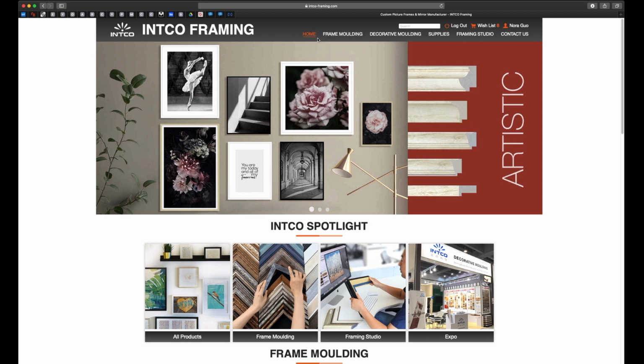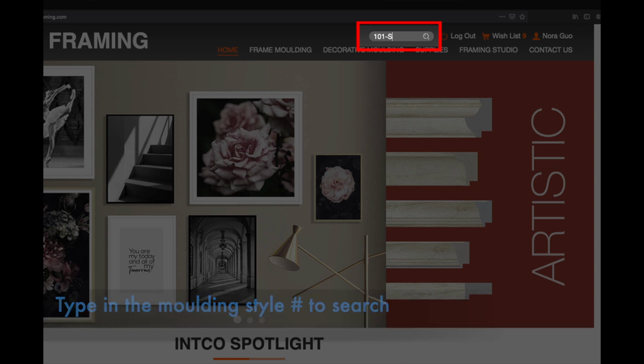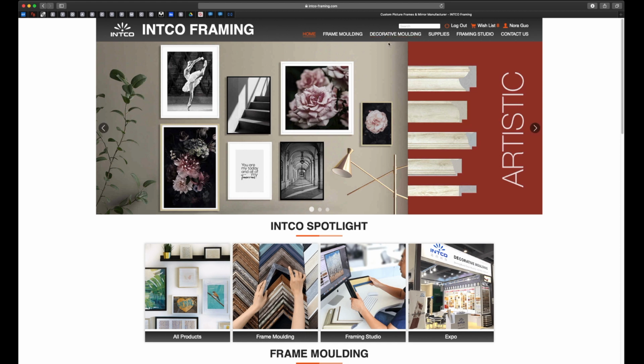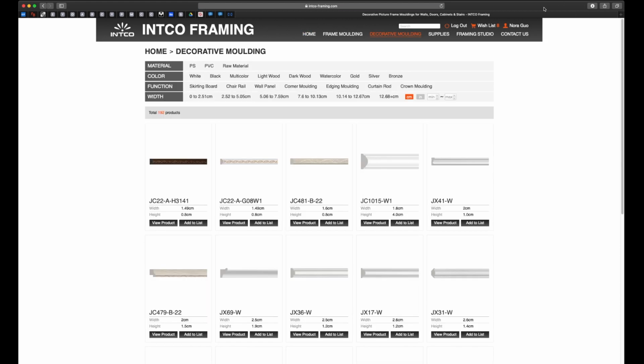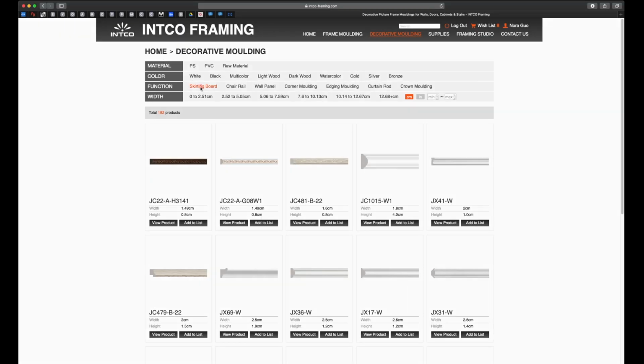Here, I'll explain how to use both frame molding and decorative molding. If you have a photo of a molding style and know the style number, just type it in the search bar to find it. Okay, let's start with decorative molding on the top bar. Use the Preferences section at the top to filter the function and styles, and unselect the Preferences to refilter.